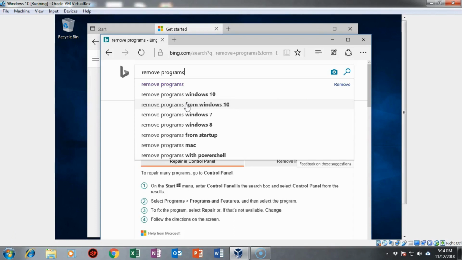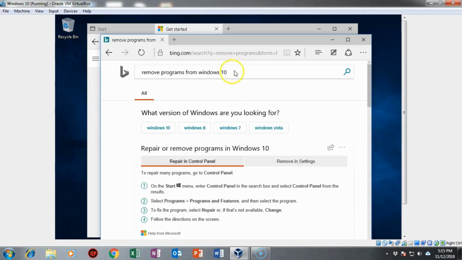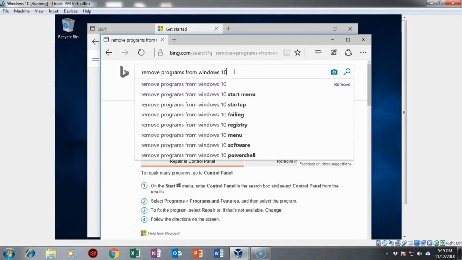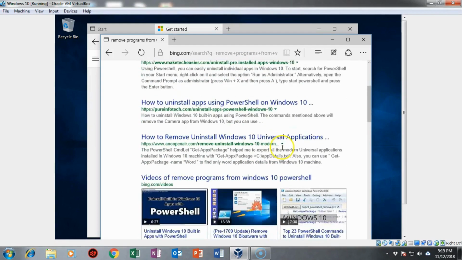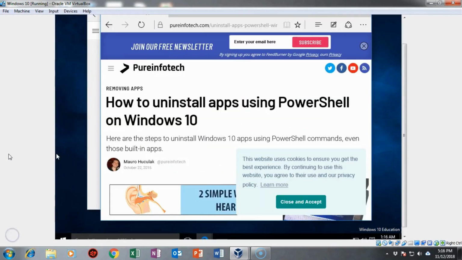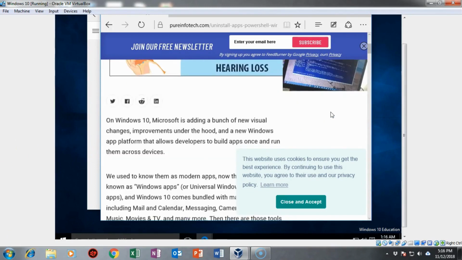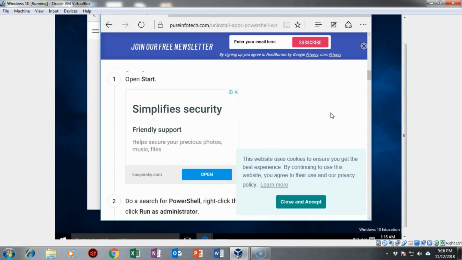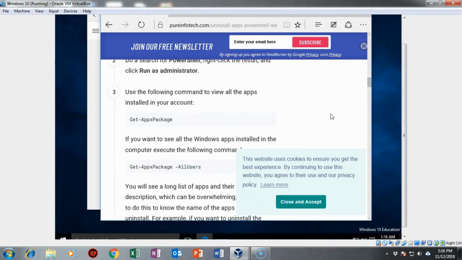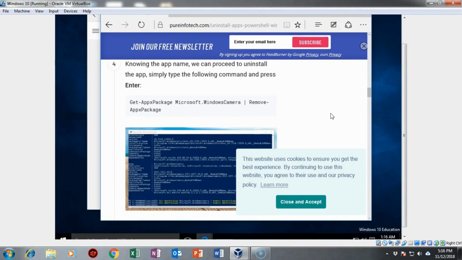So I'm just going to type in or select remove programs from Windows 10. And I can follow that up with PowerShell if I like. Here we go. Now I'm going to go ahead and find one of my favorite hacks for removing all those programs using PowerShell. This is one of the better articles on how to remove all the useless programs. And it just takes you down, introduces you to PowerShell, and at the same time you get some introduction into how PowerShell actually works and what packages you can remove.